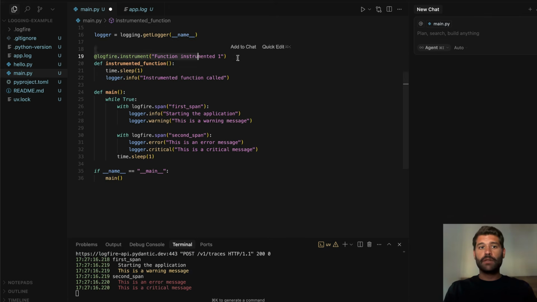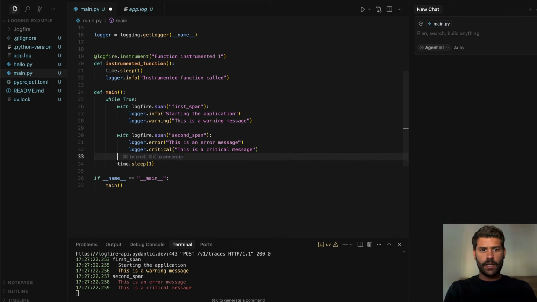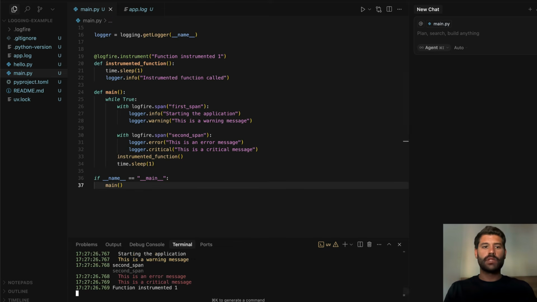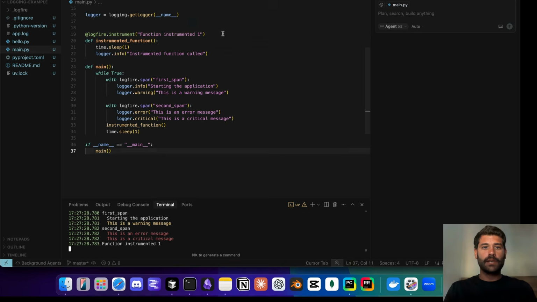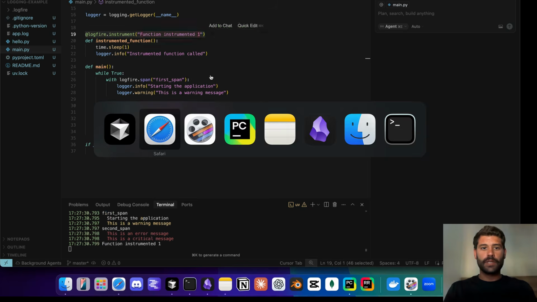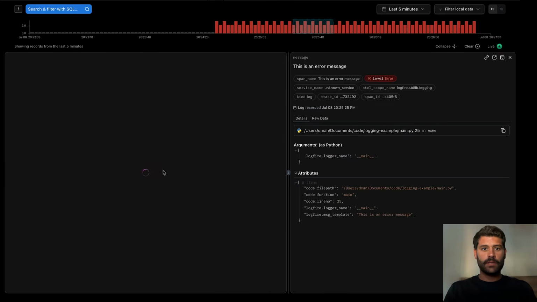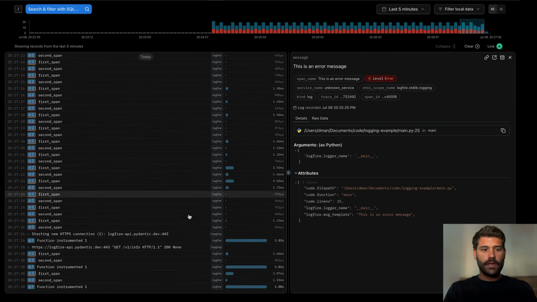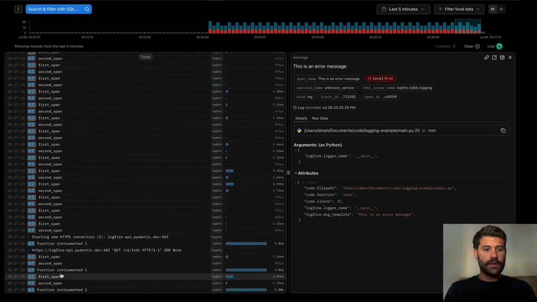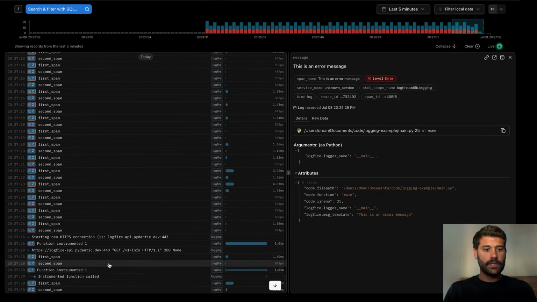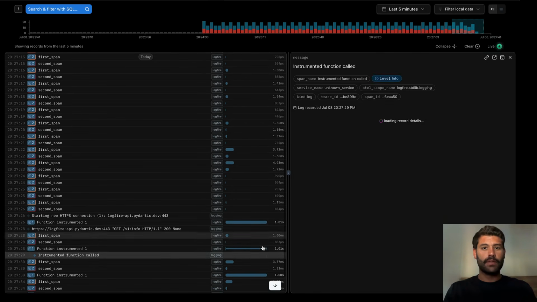And with this decorator, this function will already be tracked. So let's add instrumented function here. Let's rerun the application. So with this decorator, now let's clear this, and now you see that here is function instrumented 1, and here we have this log called here.